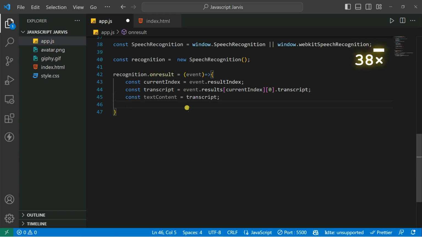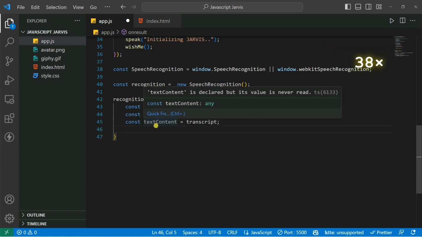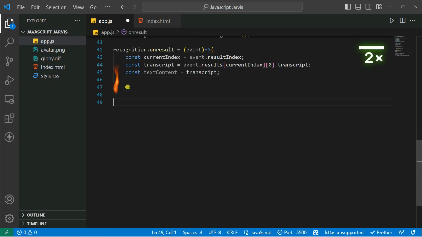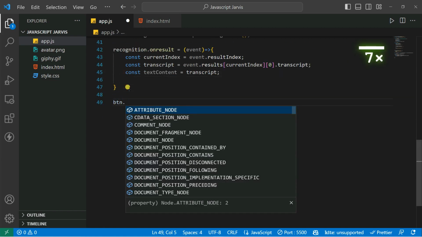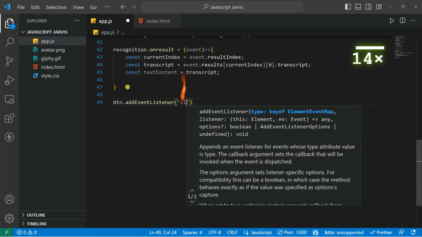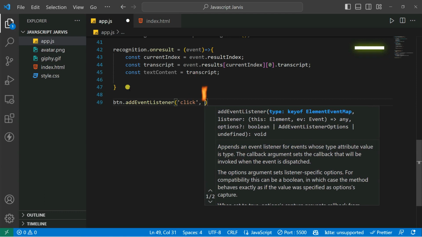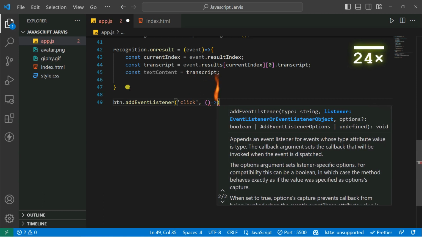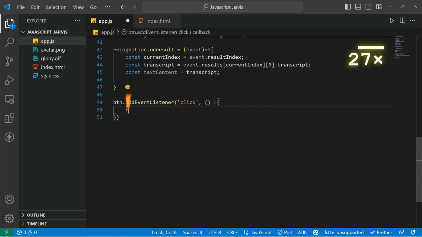Take command. When I click this button, my recognition button, the recognition will be started, and after that it is calling functions. So when I click this button, let's say button dot addEventListener. The event is nothing but my click, and this is one callback function. So we need to start the recognition. Let's say recognize dot start.